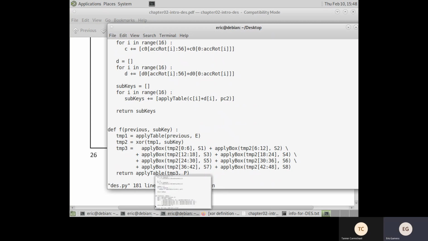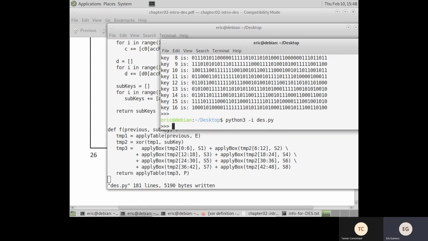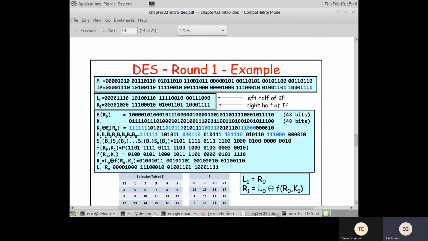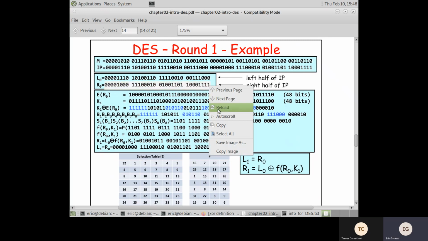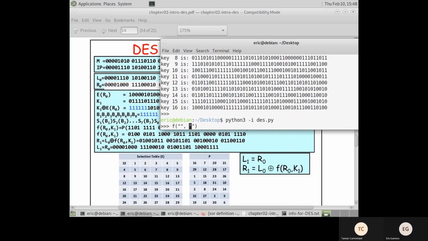So what should I do? The same thing that we have been doing. So I'm going to start Python, and I should have a f function. So the f function needs two parameters. So we have slides to help us to verify it. Look here. This is computing the f function. So let's try it. First, we need R0. So R0 is this guy. Thanks to God, he let me copy it. So this is the R of the previous round. So I'm going to copy it here.